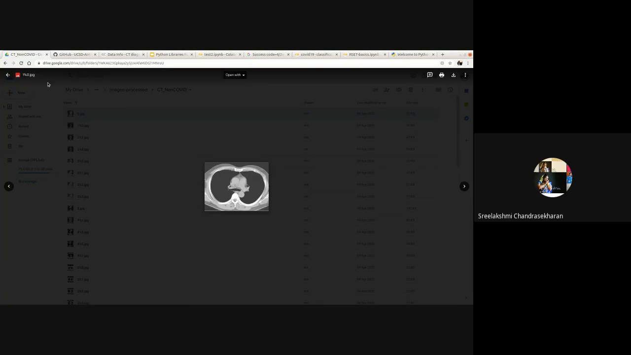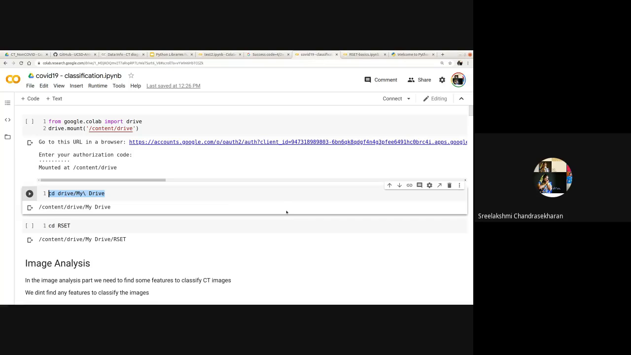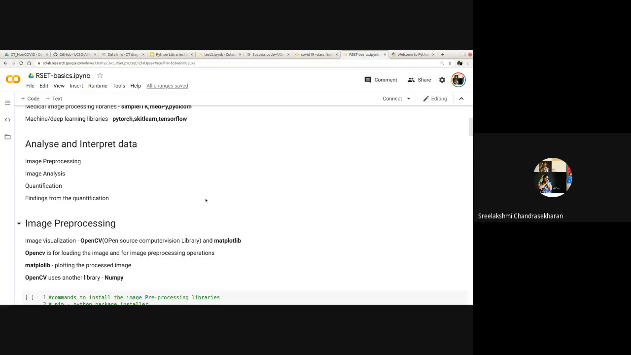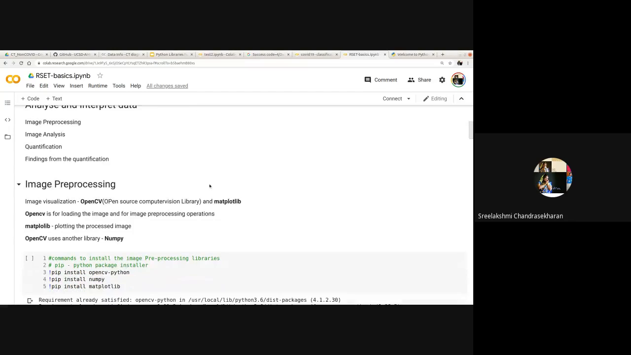Okay, so once the data is collected, the next step is analyzing and interpreting the collected data. I have already told that there are 4 steps for that: image pre-processing, image analysis, quantification, and findings from the quantification. So the first step is image pre-processing. For image pre-processing, I have told that we need to first visualize the image, identify the problems with the image, and finally perform some image processing operations to remove those quality issues.